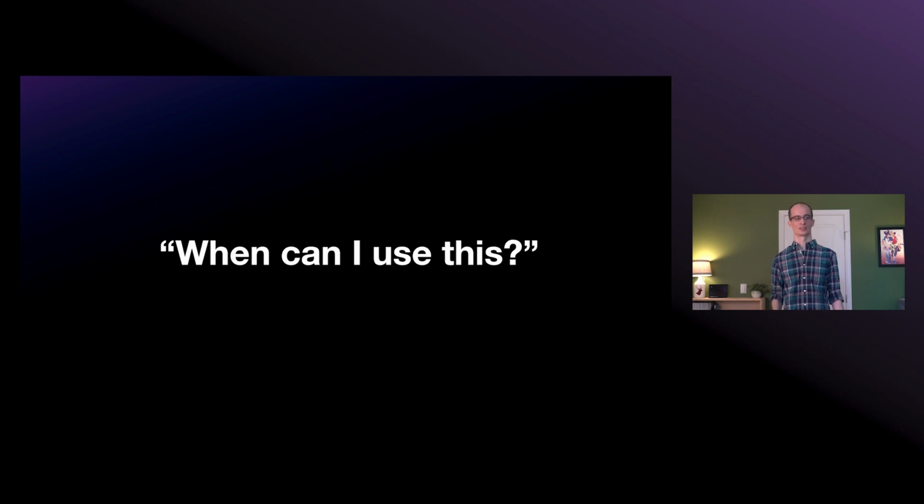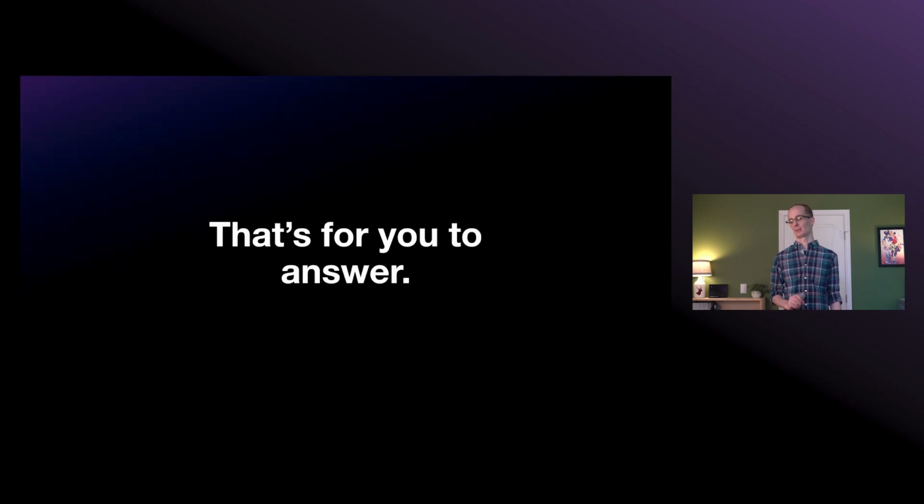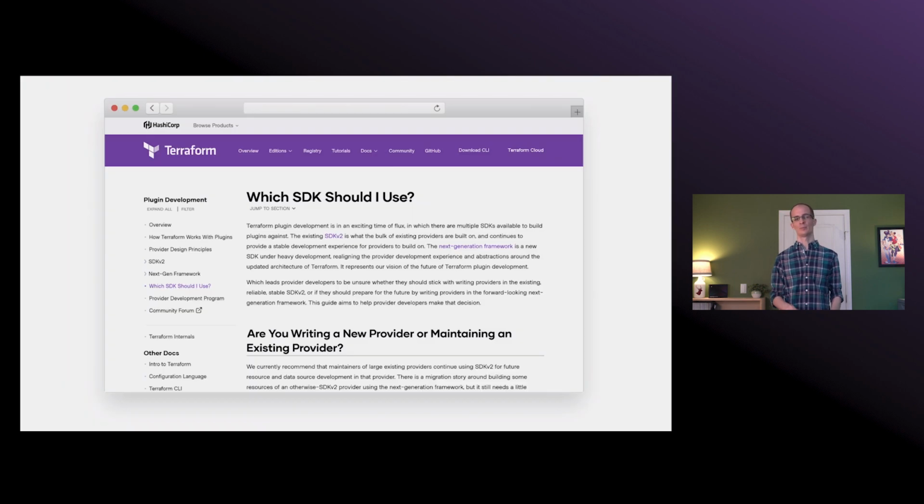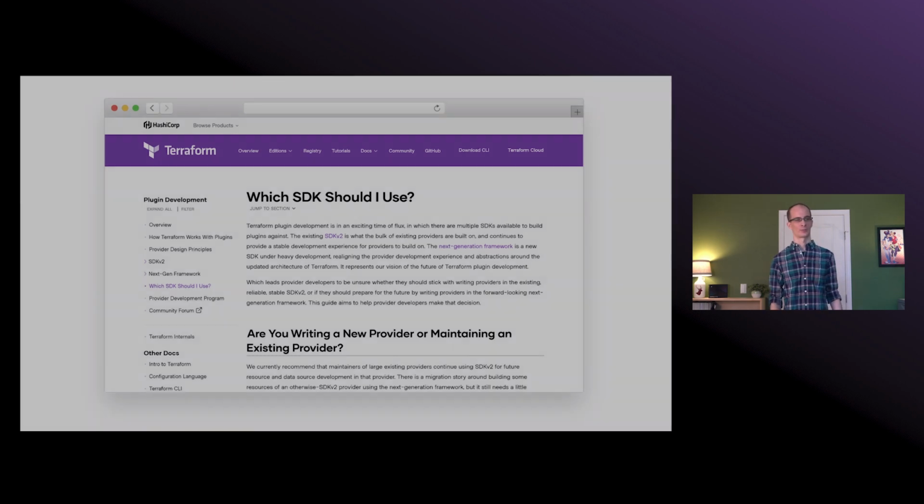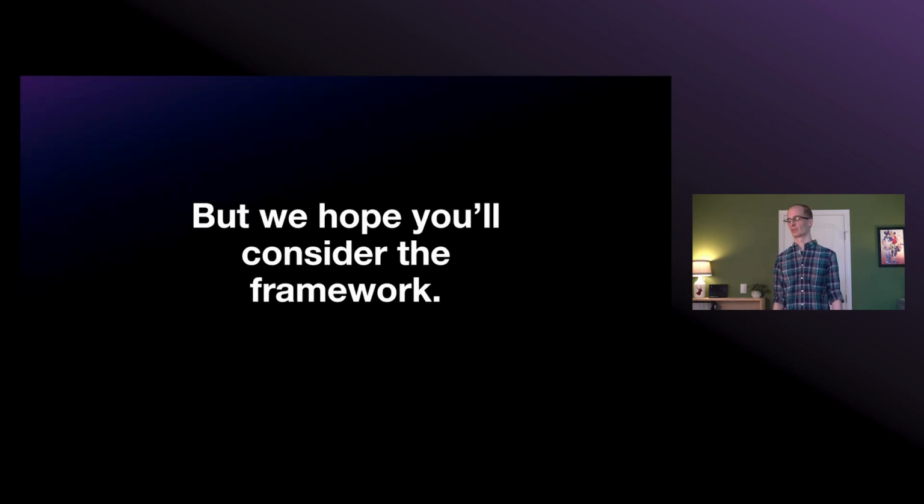And the answer is, that depends. That's for you to answer. What's your risk tolerance like? When are you ready to use it? When does it meet your needs? We built a guide to help you answer that question. It goes into some of the features that we currently haven't implemented yet. We talk about some of the requirements that the new framework has. But fundamentally, this is a decision you need to make that's based in your context and is best for you and your practitioners. We hope you'll consider the framework, though.